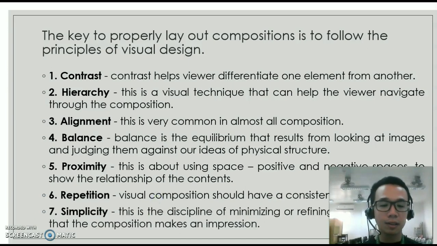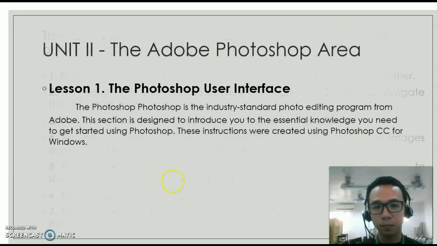And lastly, of course, simplicity. This is the discipline of minimizing or refining a visual design so that the composition makes an impression. The simpler, the better. But with too much simplicity, maybe not many people will be interested in your design, okay?